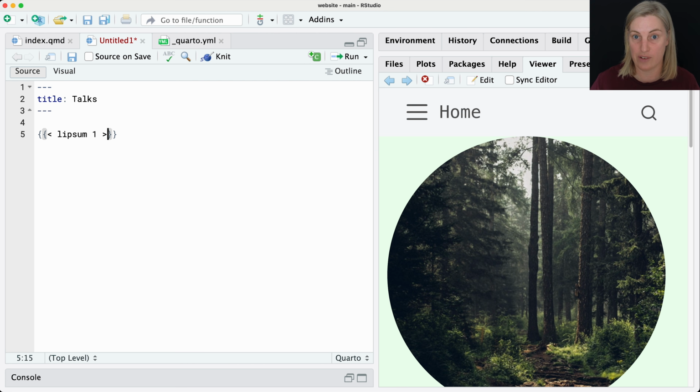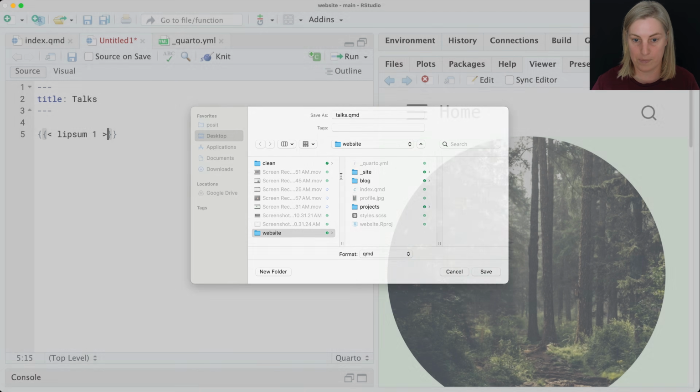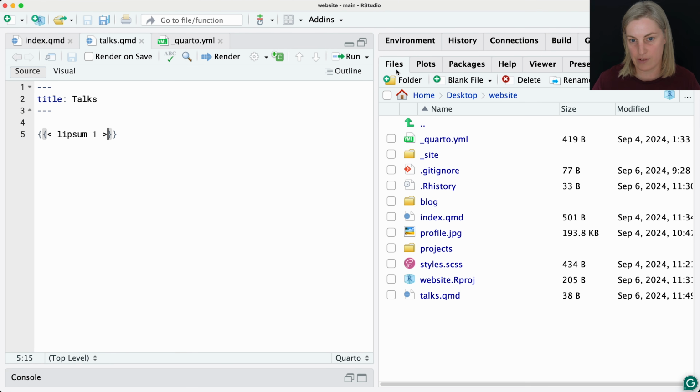The first thing I have to do is figure out where to put it. So I'm going to save. I'm just hitting the Command S or Control S shortcut to save the file. So here I am, it's sort of by default in this website directory. You have to save all the files you want on your website inside your website project. But where do I put it? Well, I'm going to make a pretty simple decision. I'm going to call it talks, and I'm just going to stick it at this top level in this website directory. So let me save that. And just to kind of confirm that, I'm over in my files pane in the website directory, and there is that talks.qmd file. Okay, let's preview that.